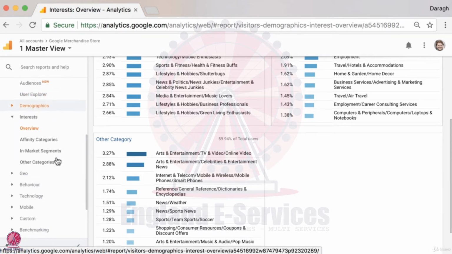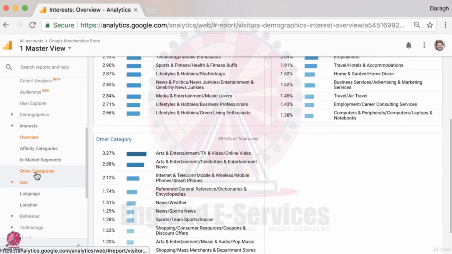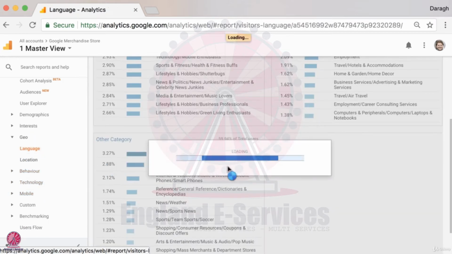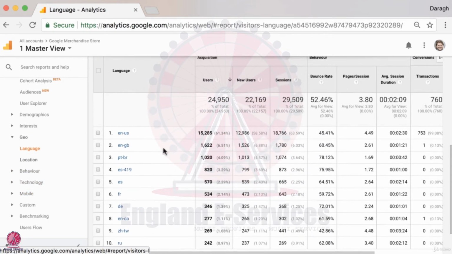Now let's move on down to the geographic reports. And these are often some of the most interesting reports that you can start to dig into. So we can see that English is the most popular language, 61%. And so if we were creating ads or content, well, we can continue to do it in that language.